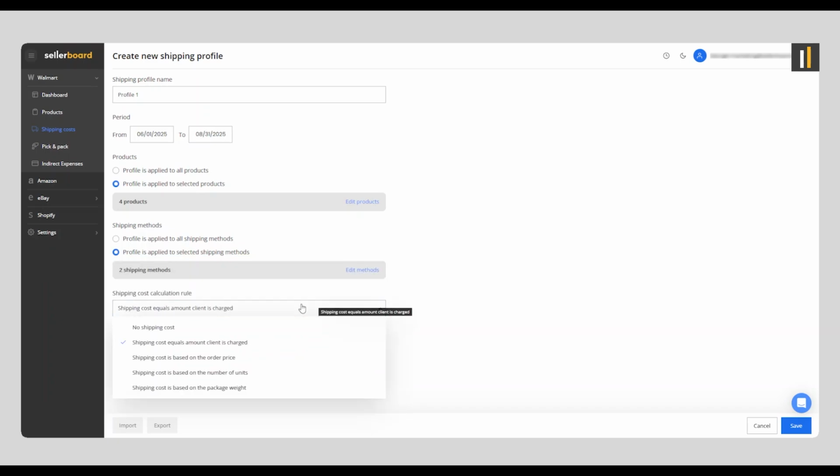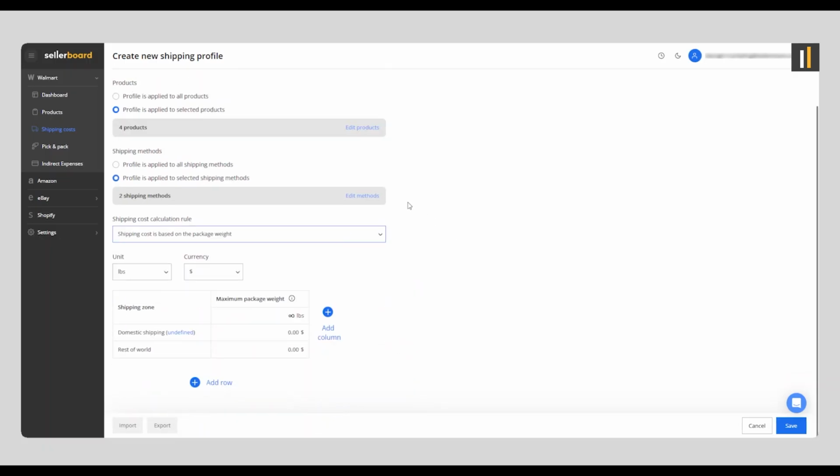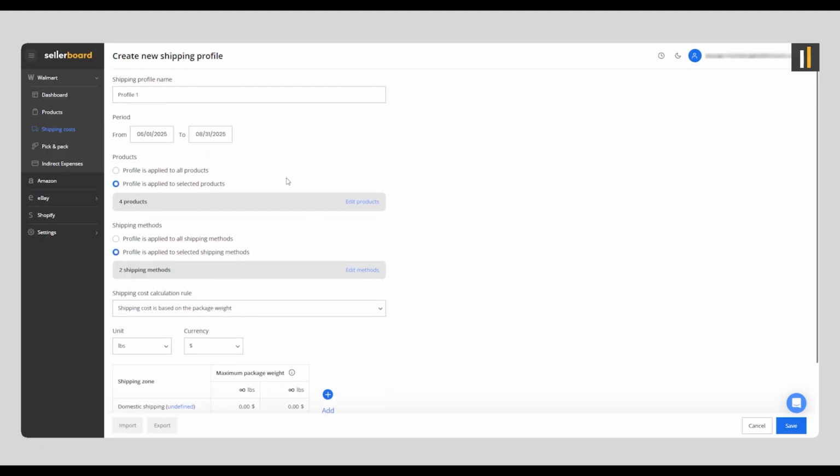And lastly, I'm creating the pricing grid, just as I showed you previously with the general profile, based on the package weight. So adding the columns, adding the rows. By the way, if I want to get specific about shipping to different countries, I can add additional rows and then assign, obviously, the prices for these countries. Okay, so this is how you input the information in a specific shipping profile.